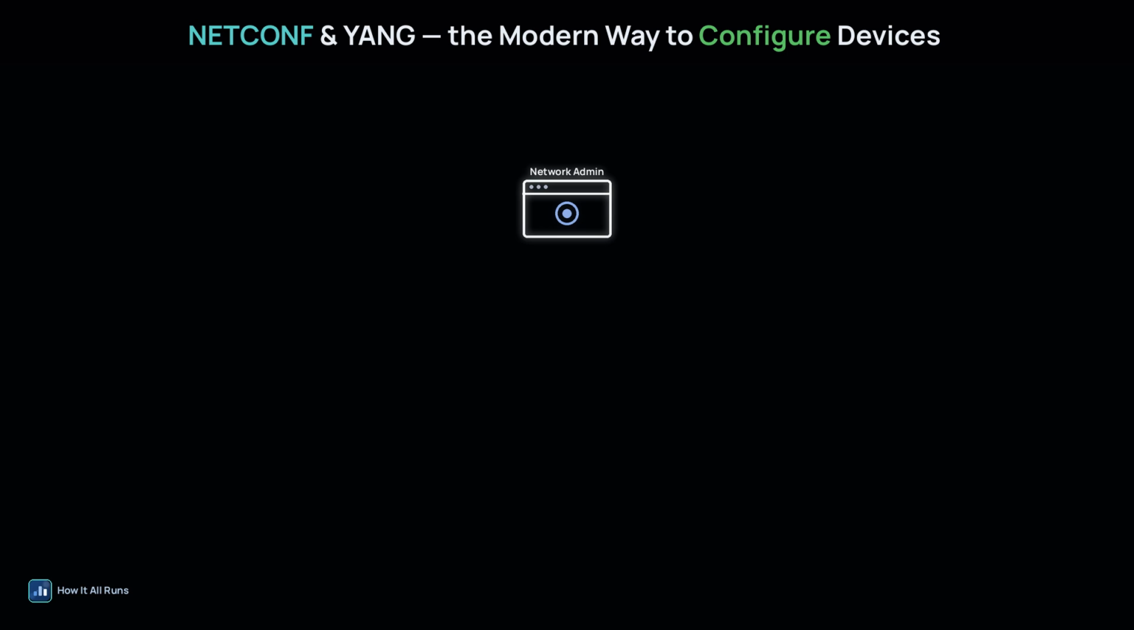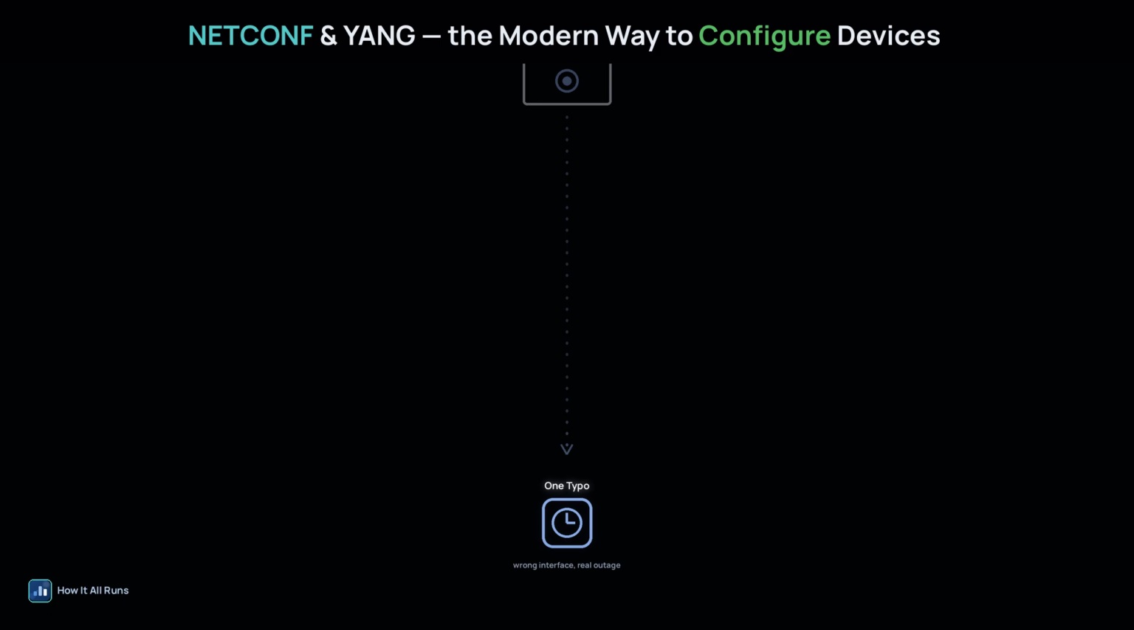For decades, configuring a router meant typing commands one line at a time into a text console: exact syntax, exact spelling, no room for a mistake to go unnoticed. One misplaced character in that typed stream, the wrong interface name, a stray digit in a VLAN number, can take down real traffic instantly, with no warning.